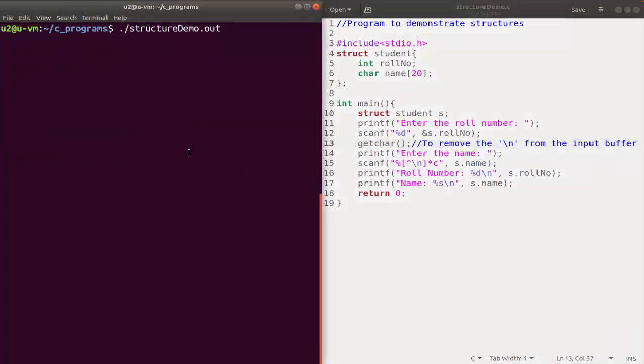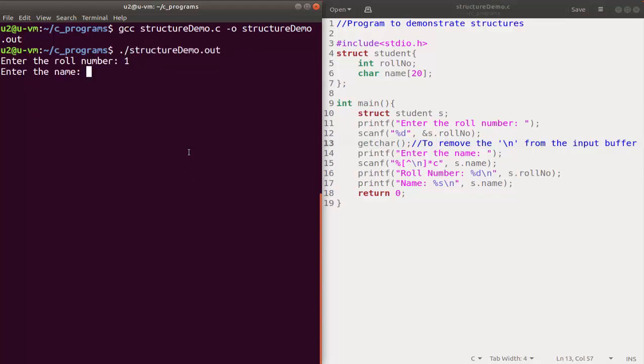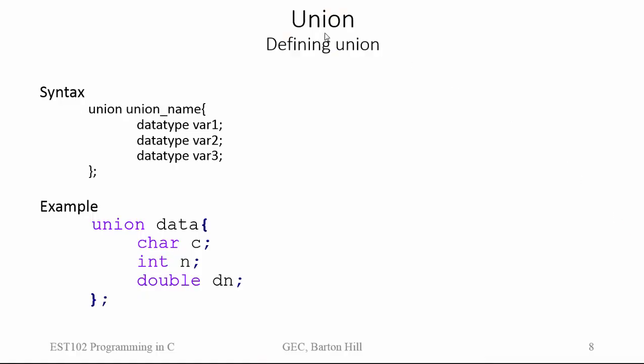I'm just going to give the statement, save it, clear this, then compile it and run it. Roll number I'm just giving 1, and the name is Arun Mohan. Okay, so it is now executed correctly.